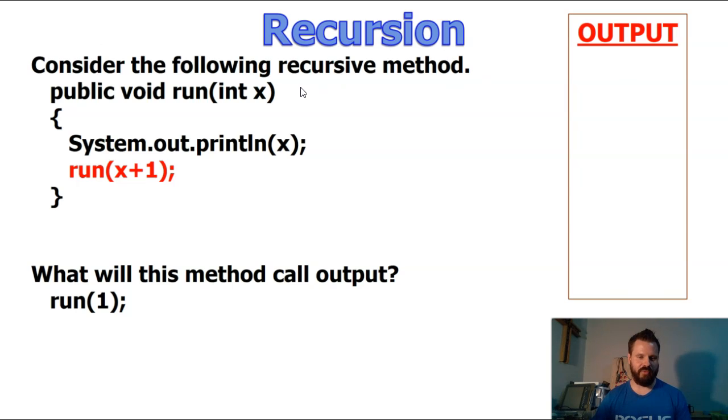We'll say public void run, and run takes an int as a parameter. Now, what does run do? It looks like run prints off that parameter x, and then it calls run. Well, run is the method we're talking about here. Since it makes a call to itself, we'd say this is a recursive method. It's going to add 1 to the x you passed into the original run and then call run once again.